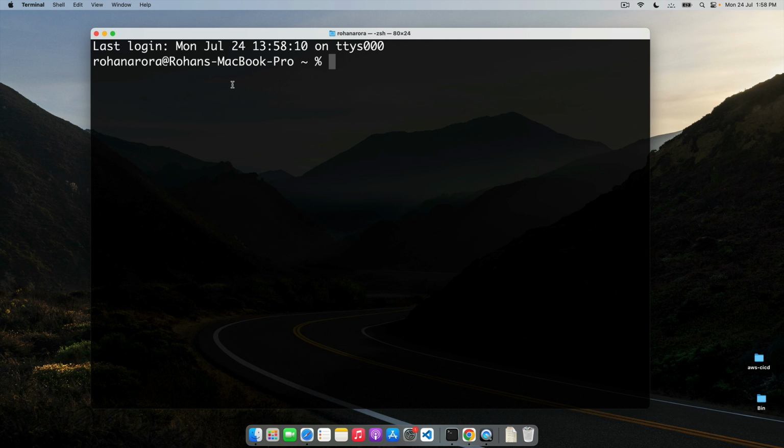Now, to verify that Git is installed, let's type in git --version. As you can see, it returns an output. It shows me the Git version. This means that Git is pre-installed on this local machine. I can start using it.